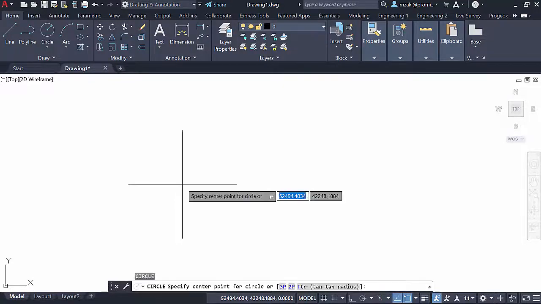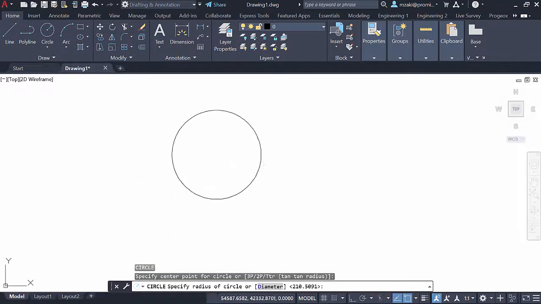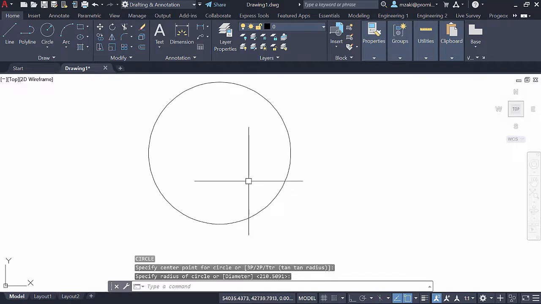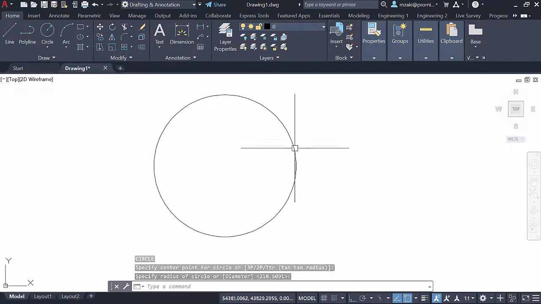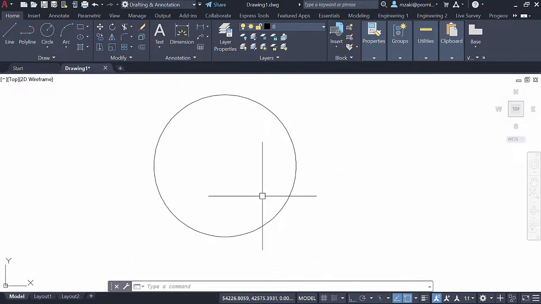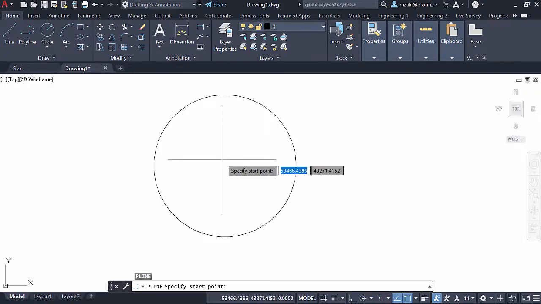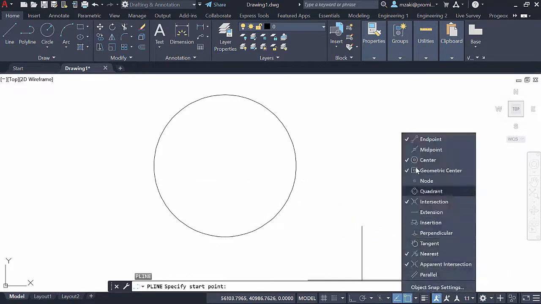First, we're going to draw a circle. And basically, what you're going to do is draw a random shape or a line or a polyline anywhere along this circle. So in this example, let's draw a simple polyline. But before doing that, let's just make sure that the center snap is checked. And that's pretty much the only one that you need to make sure of.